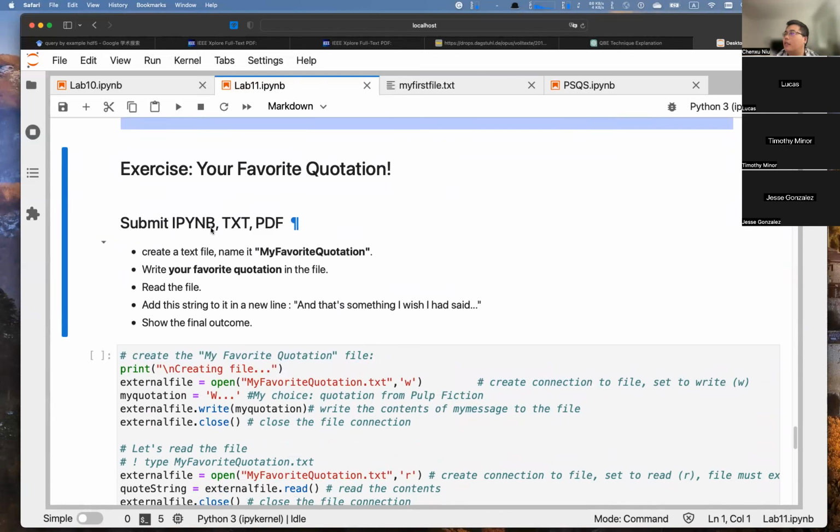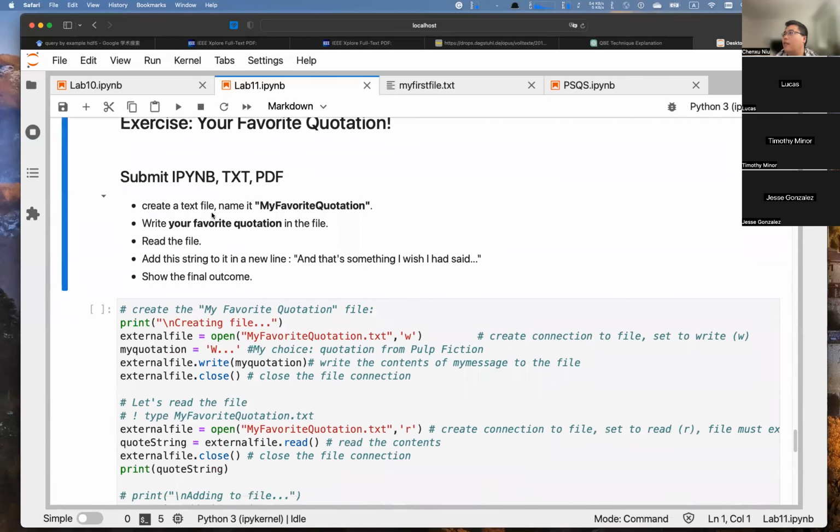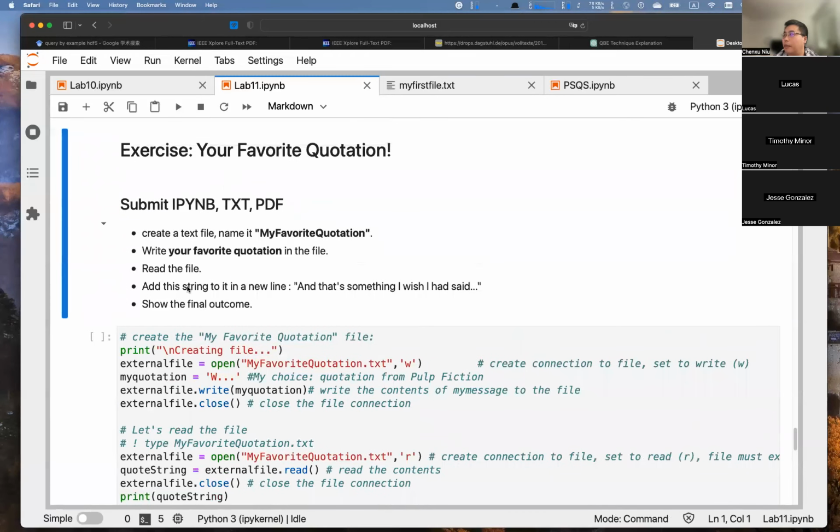All right, the exercise here is your favorite quotation. So please submit your notebook file, and then you will generate a text file, and you need to submit this PDF file. Okay, so create a text file named my favorite quotation, write your favorite quotation in the file, read the file, and then add the string "and that's something I wish I had said", and then show the final outcome. Okay.